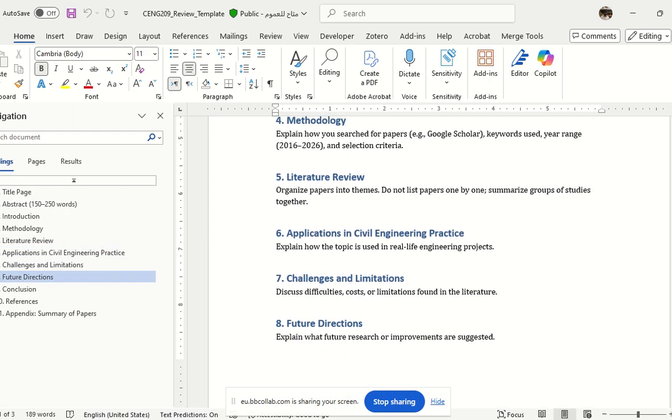Then the next item is the main item of this paper, which is the literature review. In the literature review, you will now present the summary of your papers. The 20 papers which you have reviewed, you will present their summaries here. I will explain it later in more detail as well. The summary should not be: paper 1 summary, paper 2 summary. No, you will review it, summarize it, and then organize it yourself according to the subtopics of the topic.